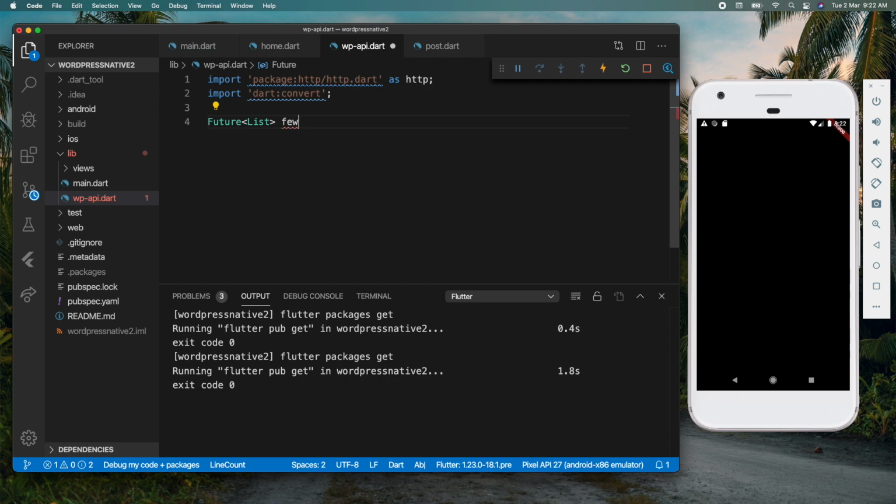If you don't know how to write a function, that's basically it. We provide the name for the function, we provide a return type, and that's how it works. So the name for the function which I'm going to provide is going to be called WP posts. And as we know, this is a future function.